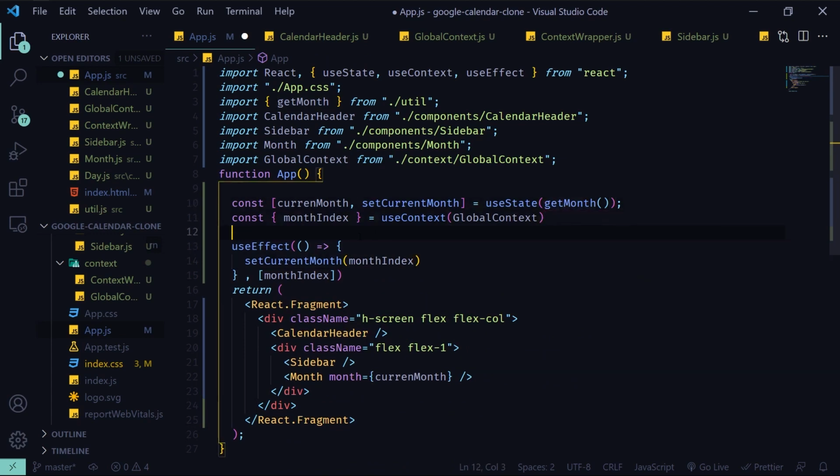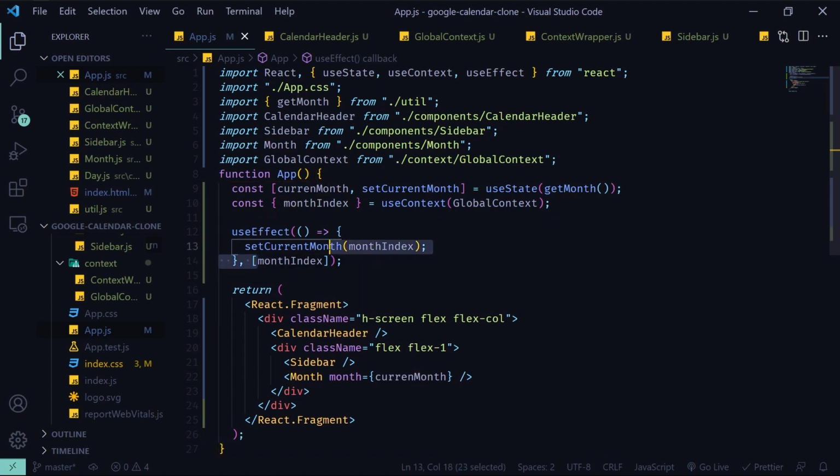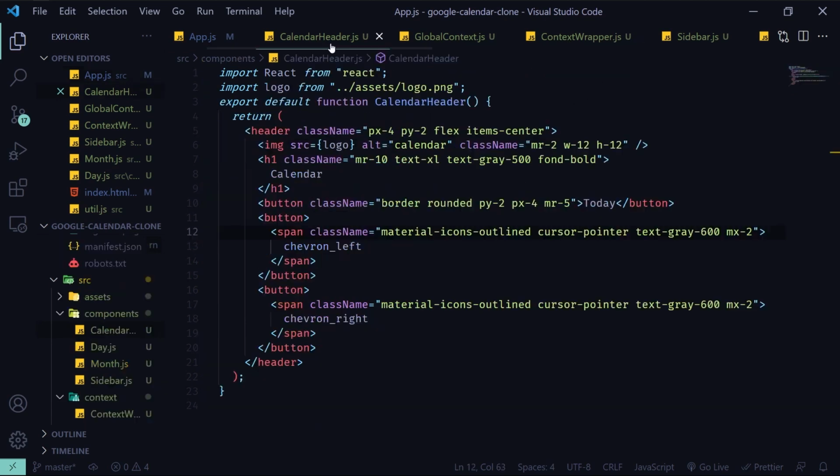So we are reading from the context, but now we need to write to the context, and we're going to write to the context in the header.